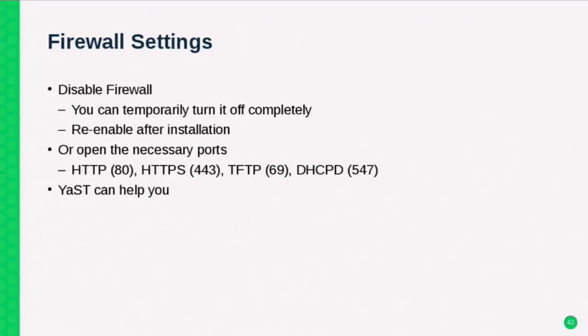Obviously, YaST has a firewall module which can configure all aspects of the firewall on SUSE Linux Enterprise Server. And if you are not familiar with the firewall setup, it's really a matter of several clicks to open the necessary ports.